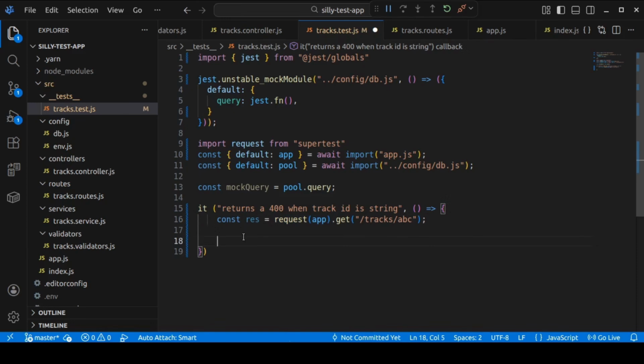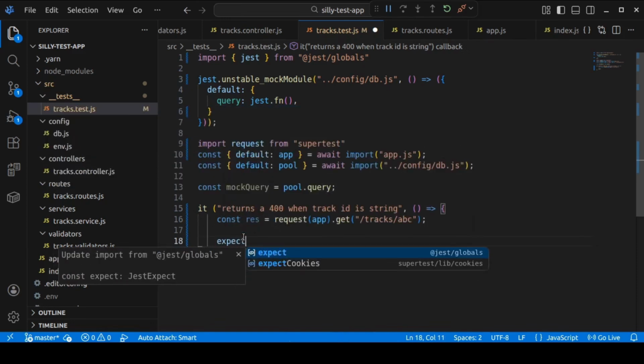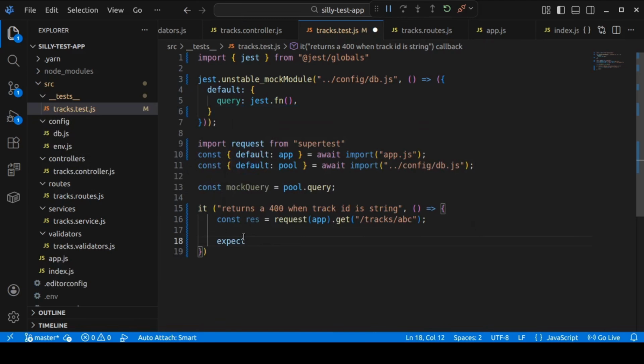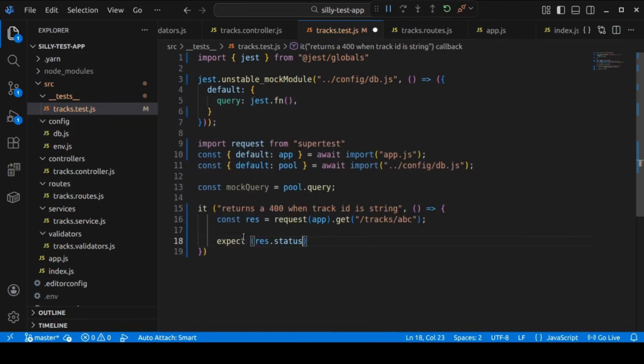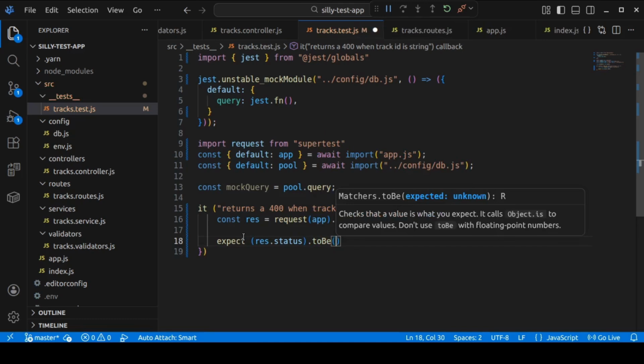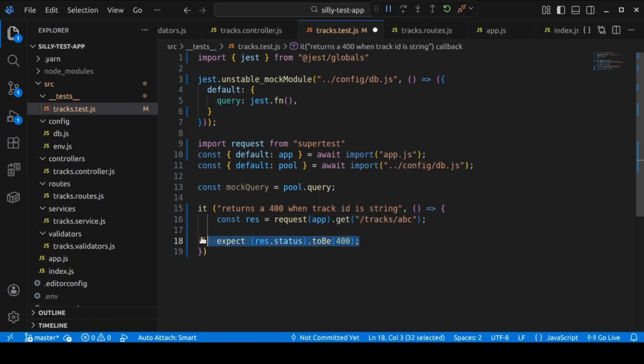Now we write our first assertion. We do that using the expect function, followed by a matcher. So what this line asserts is whenever we pass a track ID as a string to our server, we get in response a 400 HTTP status code. But we'll write an even more important assertion.